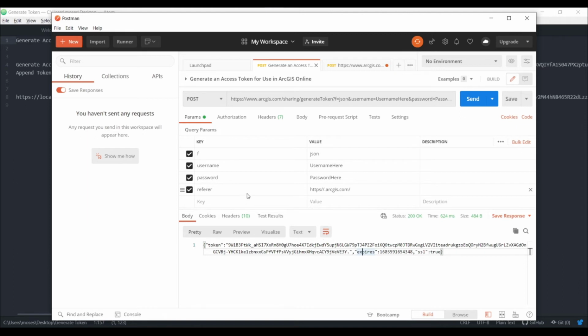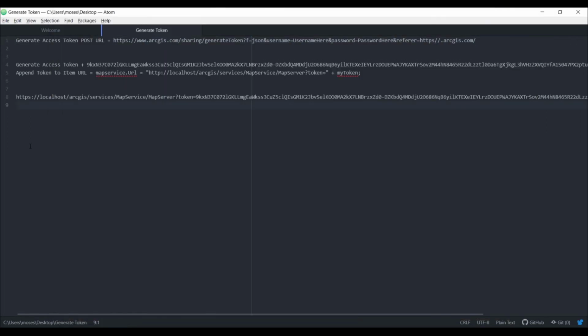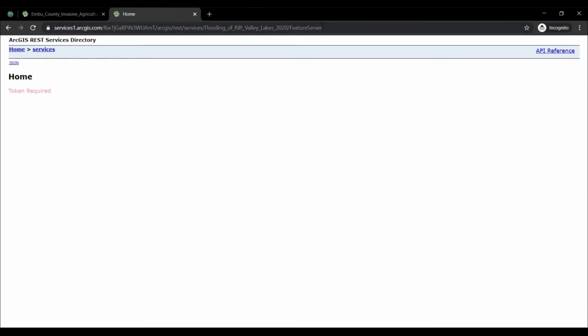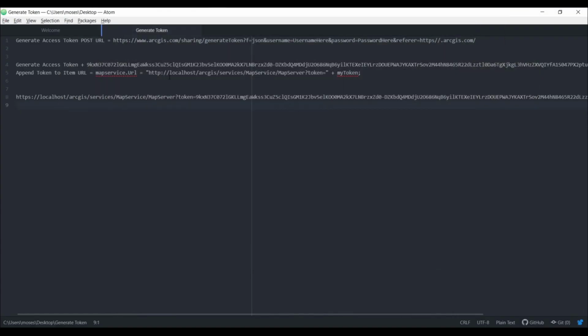the next thing is to know how to access the REST endpoint of our resource. To do that, there is the format of the URL. My item here is a feature server, and the example that I'm using here is a map server. So it just works the same way. So at the end of the map server or feature server or whichever item it is, we are going to add a question mark, token equals, and then we paste in our token.